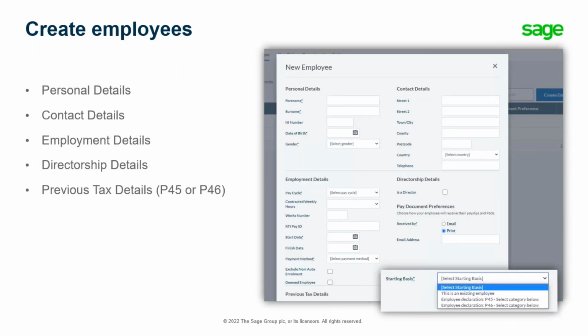And then we created the employee details. So personal details, make sure you're always entering their full names as it appears on any identity documents, contact details, employment details, directorship if applicable, and then either the previous tax details for a brand new employee or selecting the fact that they are existing. So I wanted to start with that option because it is the simpler option of the three.